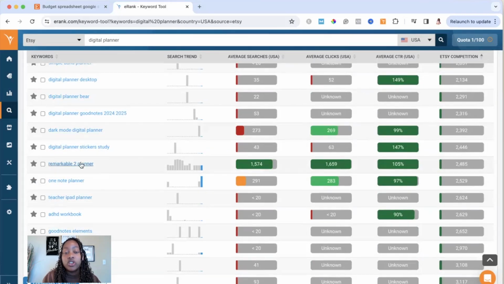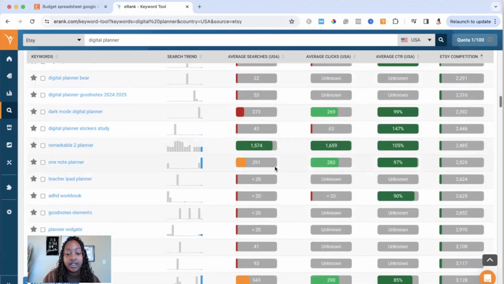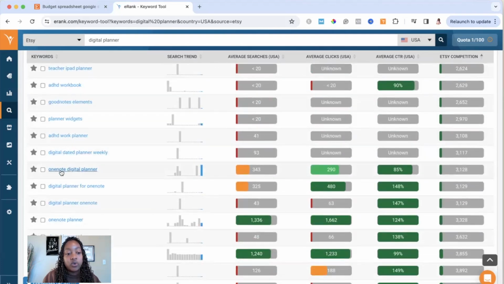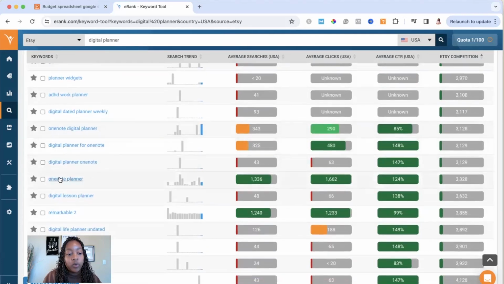So a Remarkable 2 Planner would be a good idea. Let's go down here. So OneNote Digital Planner, more than 300 searches, less than 20,000 competition. So that would be a pretty good idea. OneNote Planner, again, more than 300 searches, less than 20,000 competition.